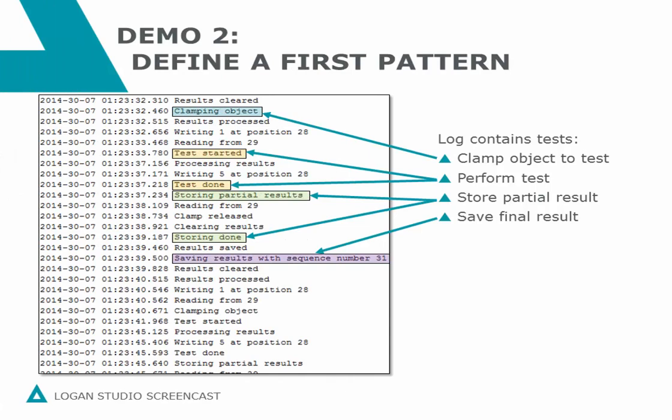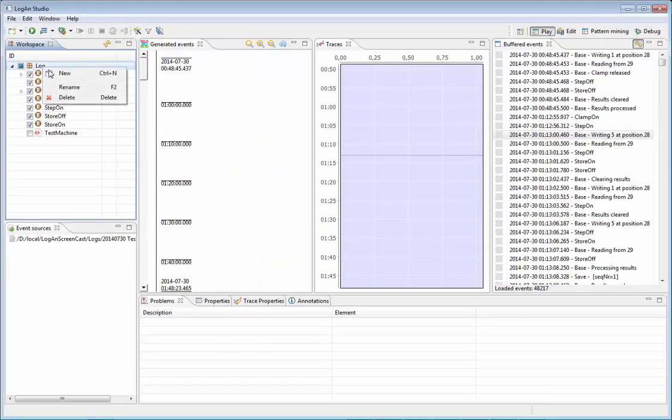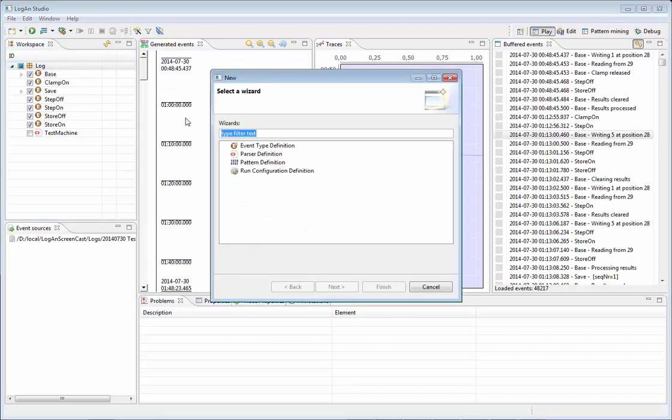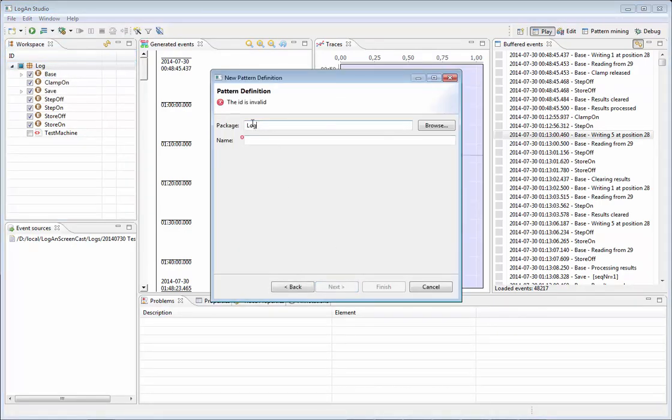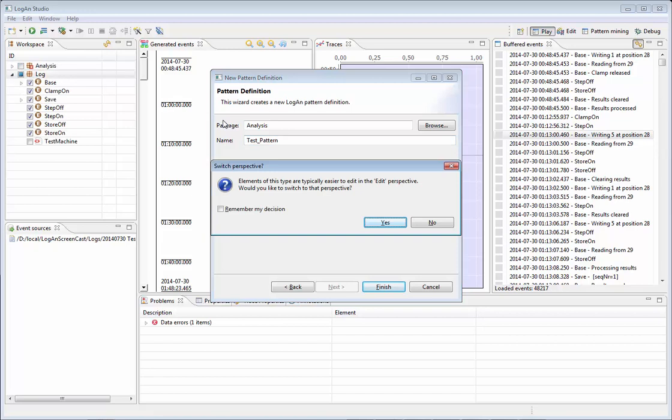Now let's define our first pattern. We want to see all tests in the log, each one of them starting with clamp on through the final save event and all the relevant events in between. Again, we start from the workspace, we right click and now we create a pattern definition. The package name is a free choice, so in this case let's call it analysis, since we are analyzing information instead of just parsing a log. For the name we can write test pattern.